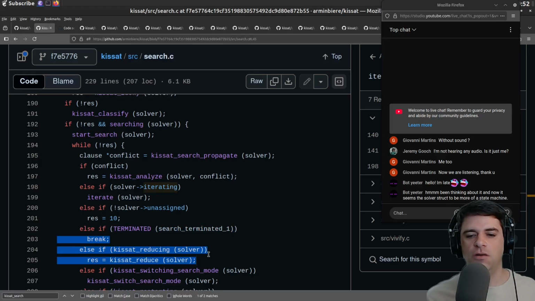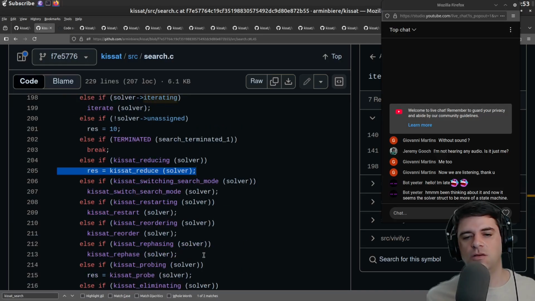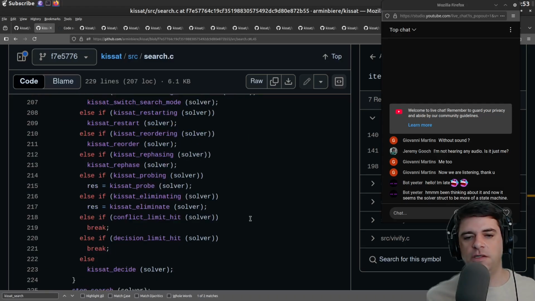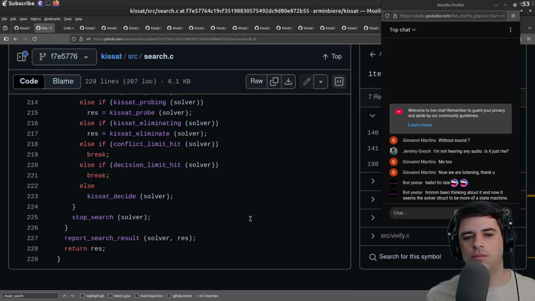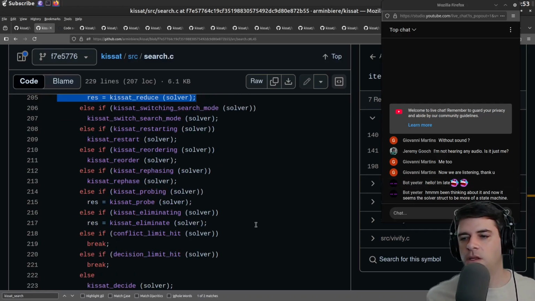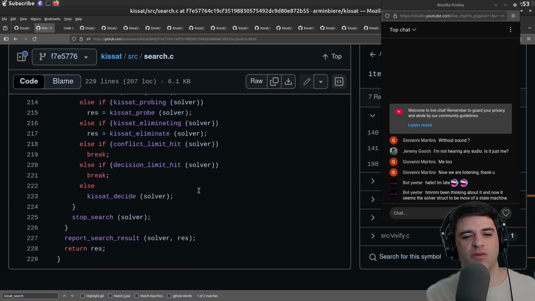Otherwise, if we are reducing, I guess this means like if we should be reducing, the next transition state is, I guess, reducing. This is like saying what the next state should be. This is making it, I guess, try to be in that state. And so on and so forth. Okay, this is I think the main loop. And I wish that it was clearer where this was before, but I guess Kissat search is a pretty good name.